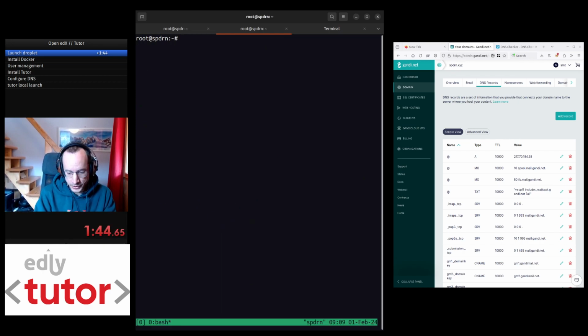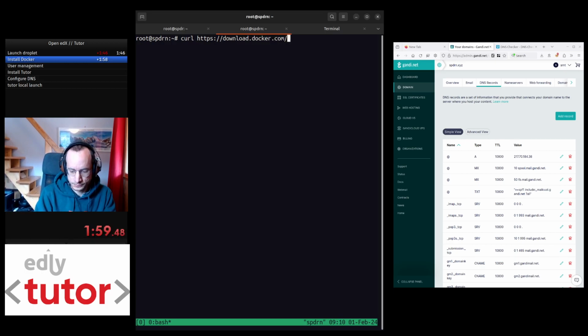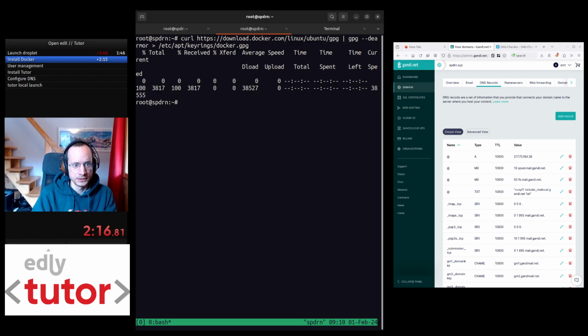I'm going to install Docker. Next step here, install Docker. There you go. So curl, I'm going to download the GPG key from docker.com. I think I'm on base so far. This is the trickiest bit because I have such bad fingers. Okay, I have downloaded the GPG key.